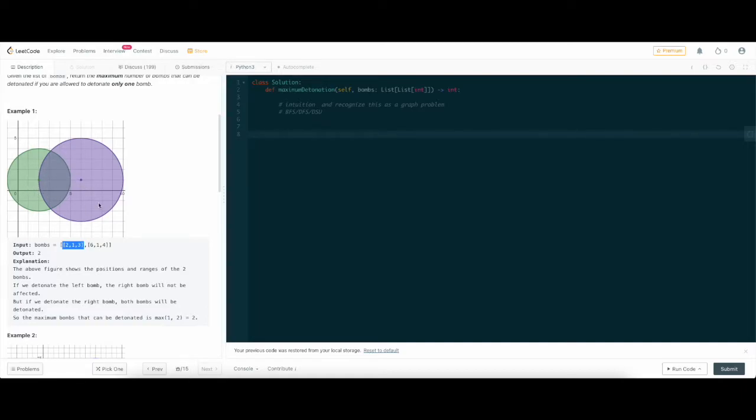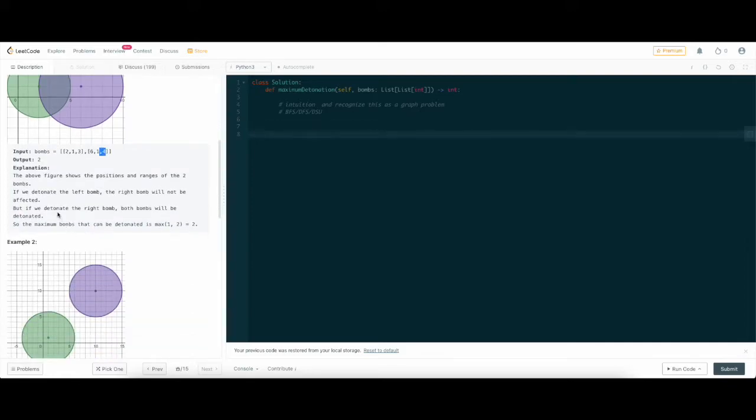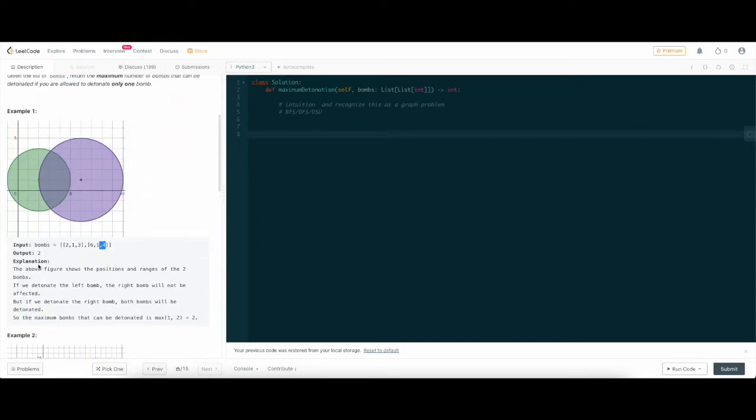But if we first detonate the right bomb, it can blow the left bomb, because the left point lies in the radius of the right bomb, since it has the largest radius. This is also explained in the example. If we detonate the left bomb, the right bomb will not be affected, but if we detonate the right bomb, both bombs will be detonated. So the answer is 2.